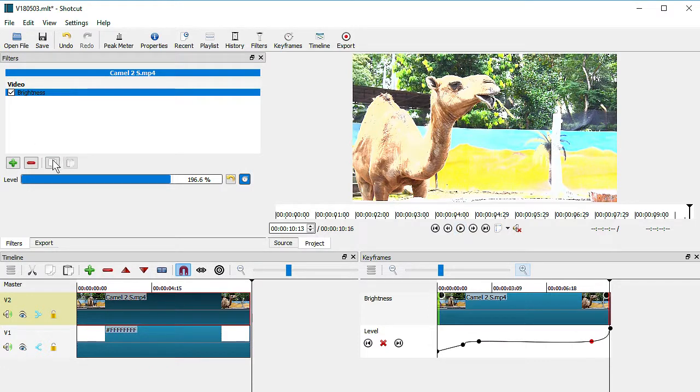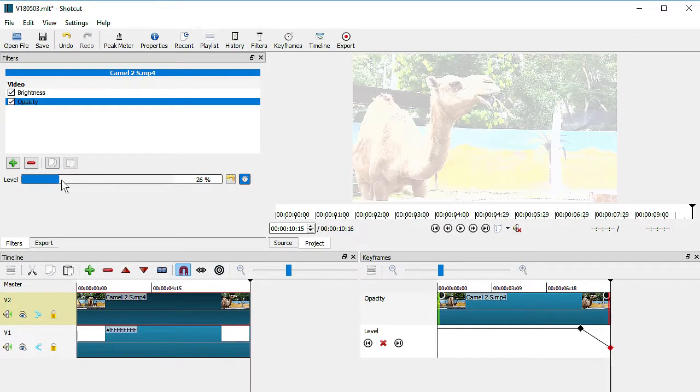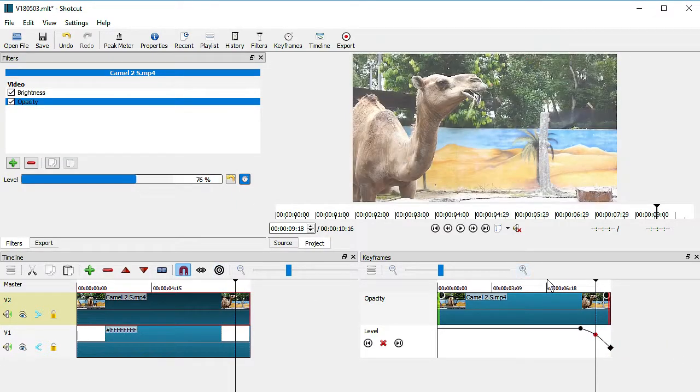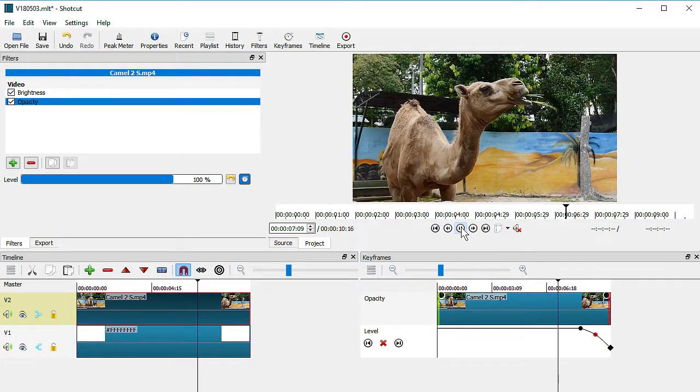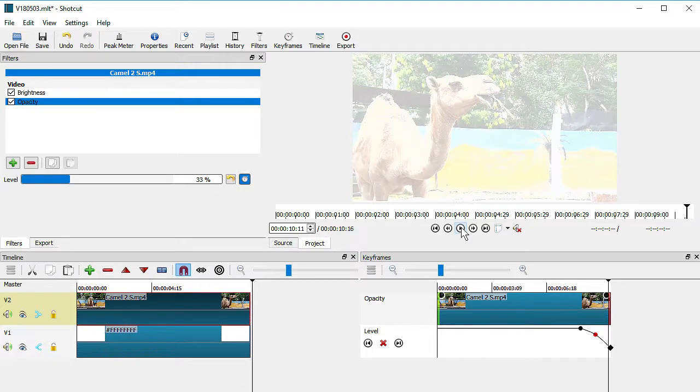Okay, besides that, you can also stack up the keyframes. For example, let's stack opacity up. So this is what's going to happen. The camel is going to get really nude. Alright. So these are some of the things that you can do with the keyframe feature.